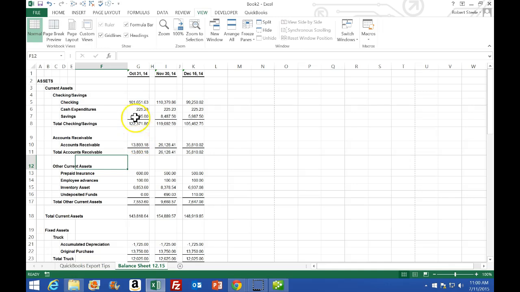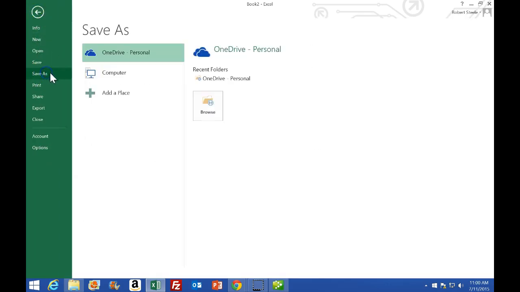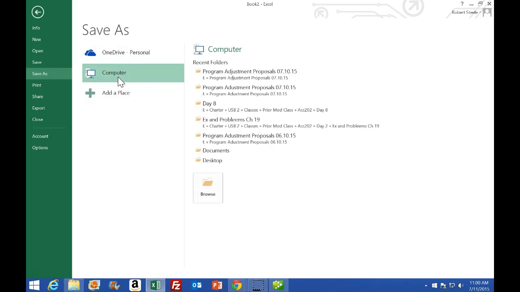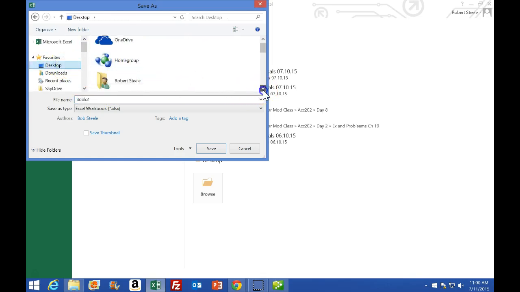Then I'm going to save this to our file because this may need to be uploaded to Moodle. So I'm going to go to Save As. I'm going to go to my computer, and then we're going to browse. I'm going to save it onto the desktop. And note that this is basically half the battle to save these reports. We want to save it in a way that we could find it and upload it.